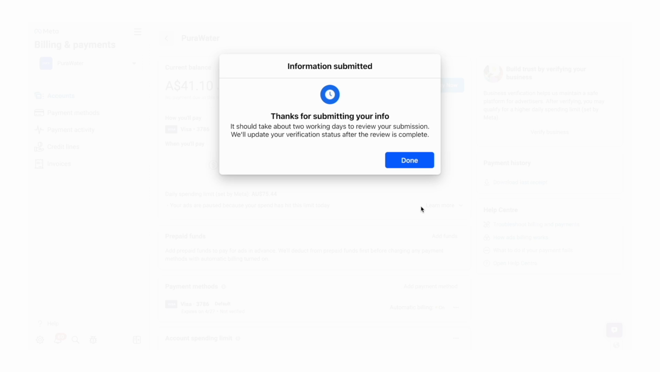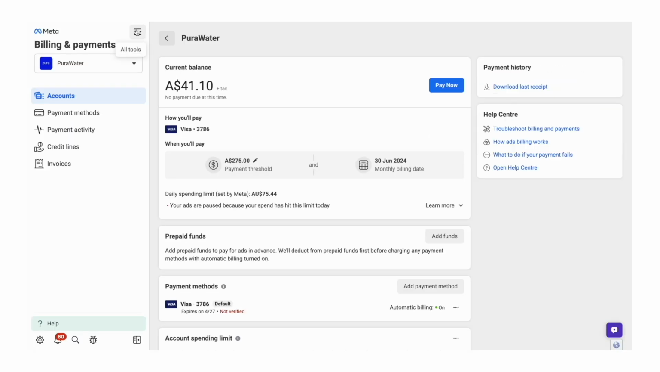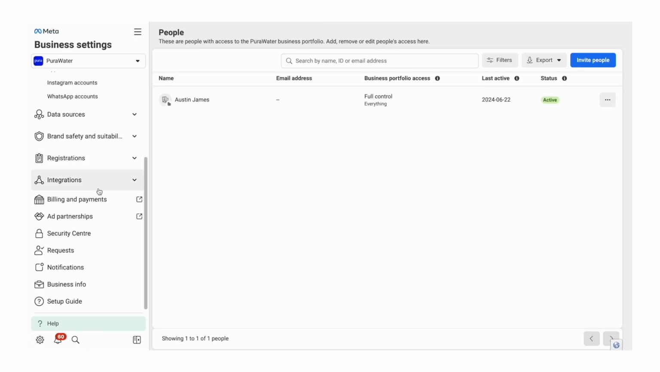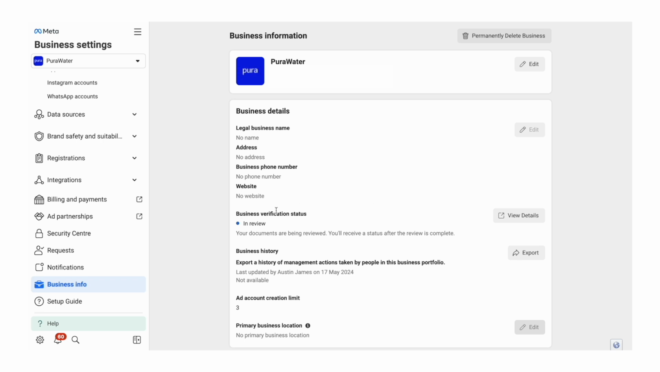And so you'll be notified via email if you have received this verification. And there's also another way that you can check inside of your account. So we're going to click on Done. Then we're going to click on the menu icon and go to Business Settings. On the left-hand side, scroll down until you see Business Info. And then in here, you'll see Business Verification Status listed here. And it says In Review.